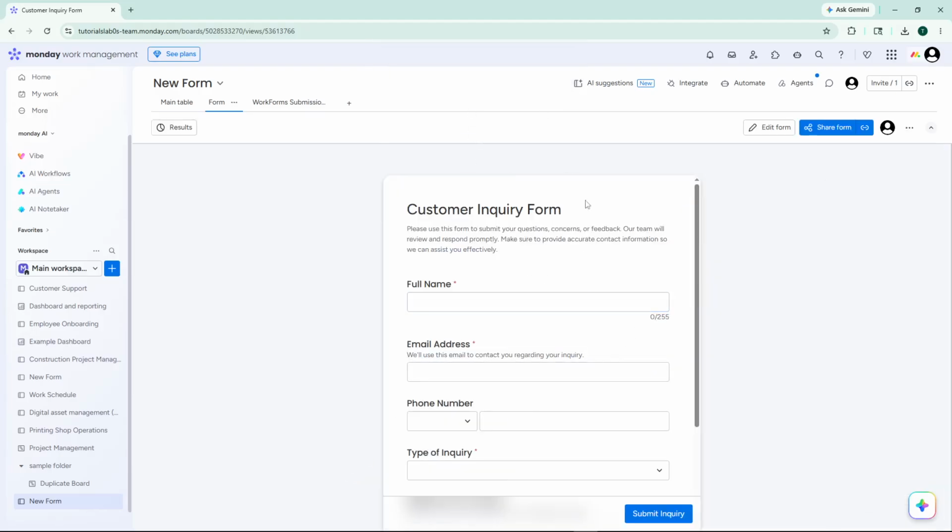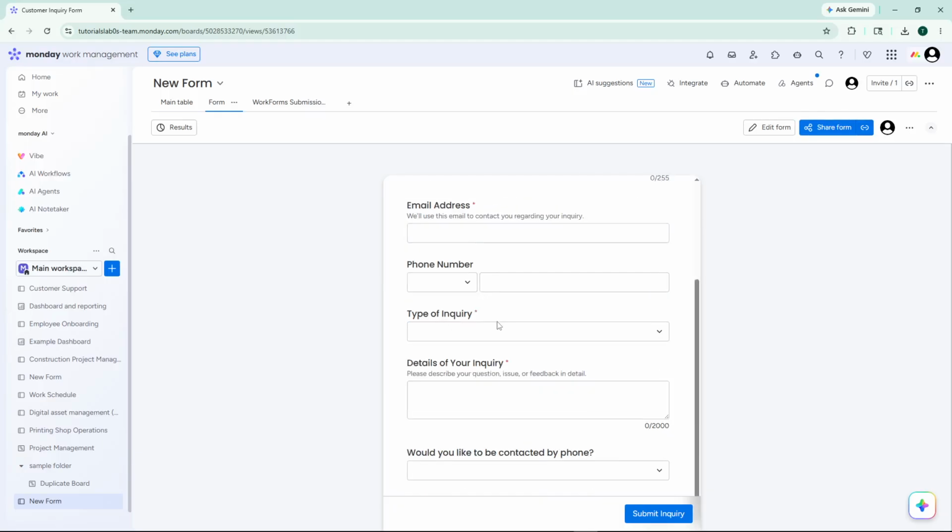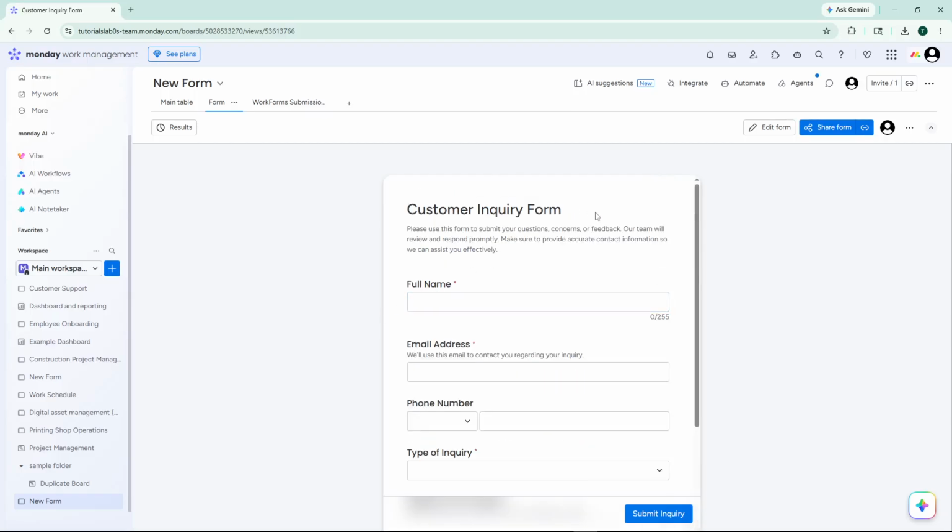Once created, you can customize it further, add more questions, adjust field types, or change the design to match your brand. And that's it. You've successfully created a data collection form using Monday.com's AI-powered form builder, making it easy to gather information without spending time manually setting up each field.